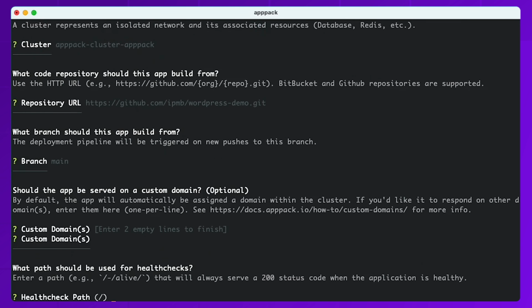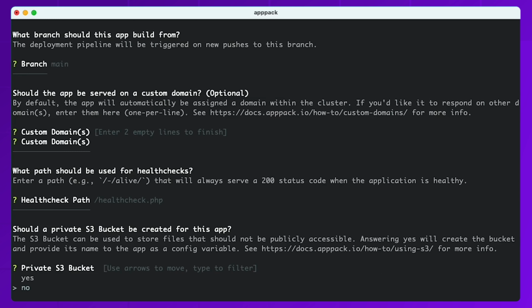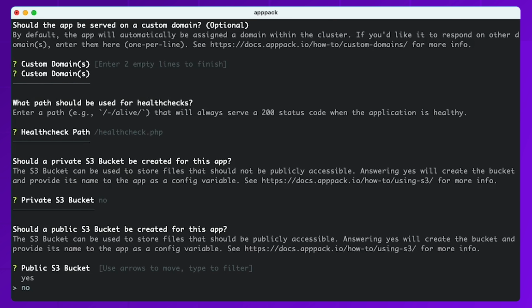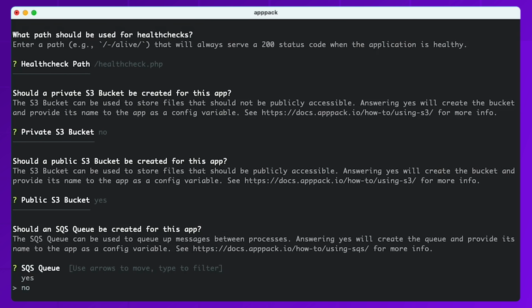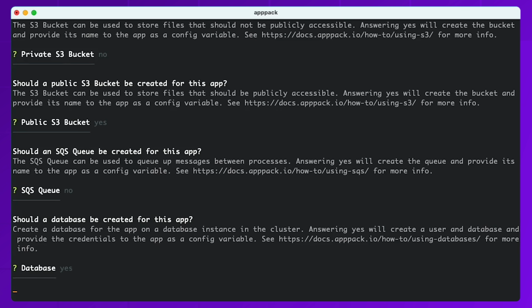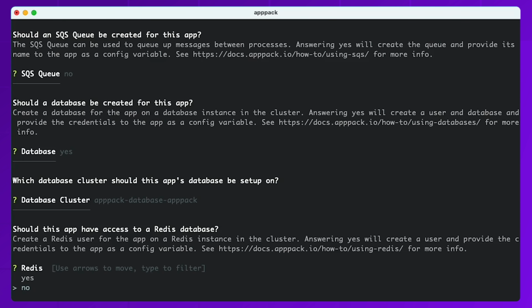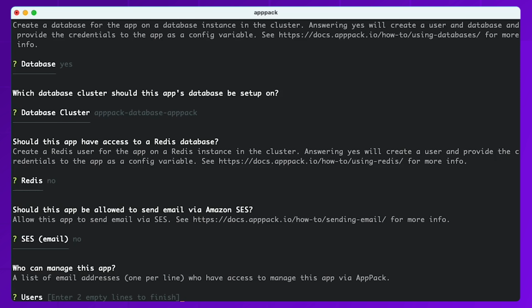We are not going to use a custom domain right now. Our health check path is healthcheck.php. We don't need a private bucket. We will set up a public S3 bucket. We've added a plugin so all our file uploads from WordPress go straight to S3. We don't need a queue. We will use our database. We won't set up email right now, and I am going to add myself as an administrator for this app.